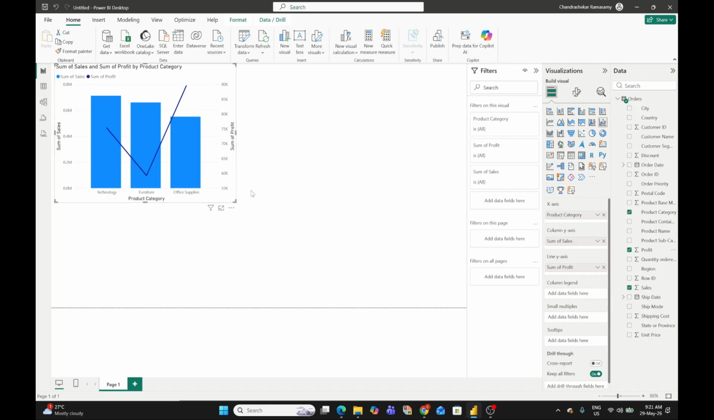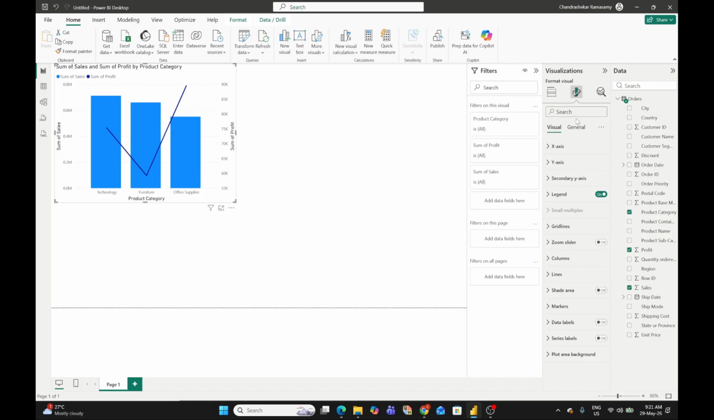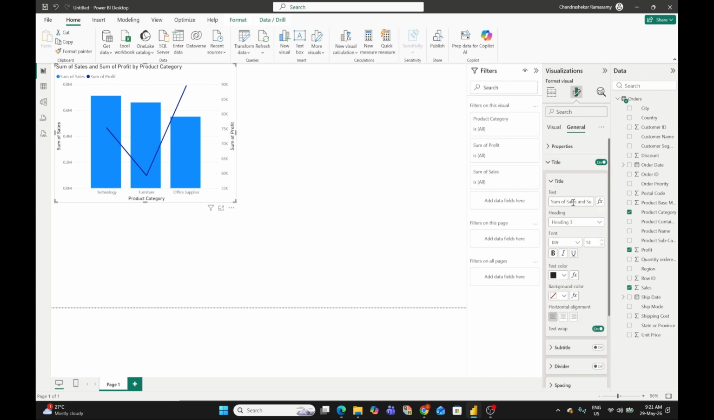Column legend, you can play around. As I mentioned earlier, if you put any particular field in the legend, it will be very colorful. For example, we already have sum of sales and sum of profit by product category. This title you can also change, as in the last visualization I taught you. Go to Format your visual, then General, and the title is here. You can change the title to whatever you want.